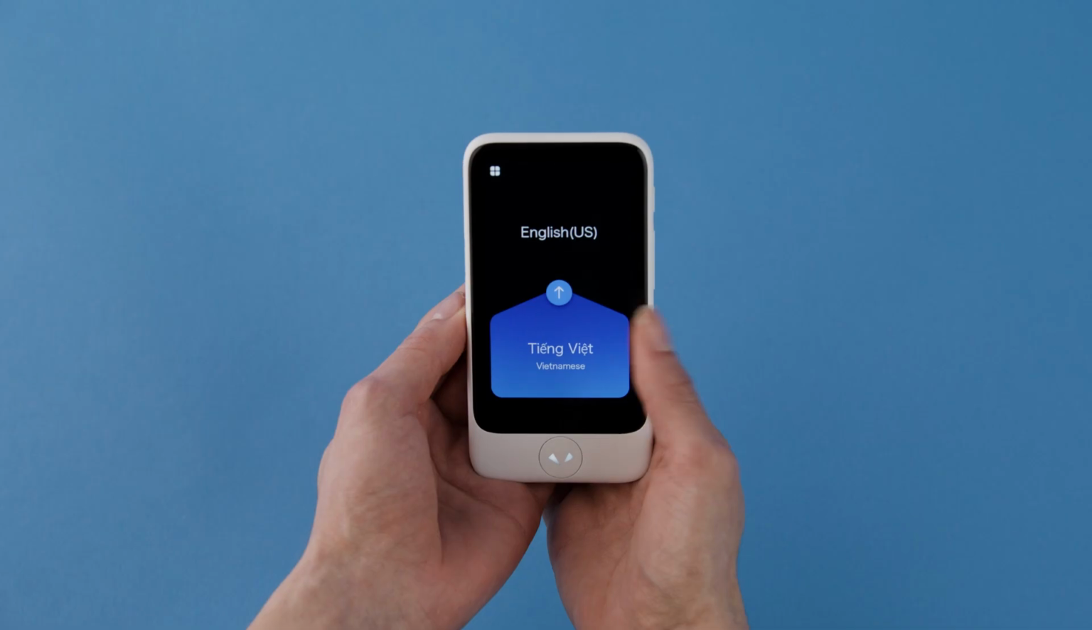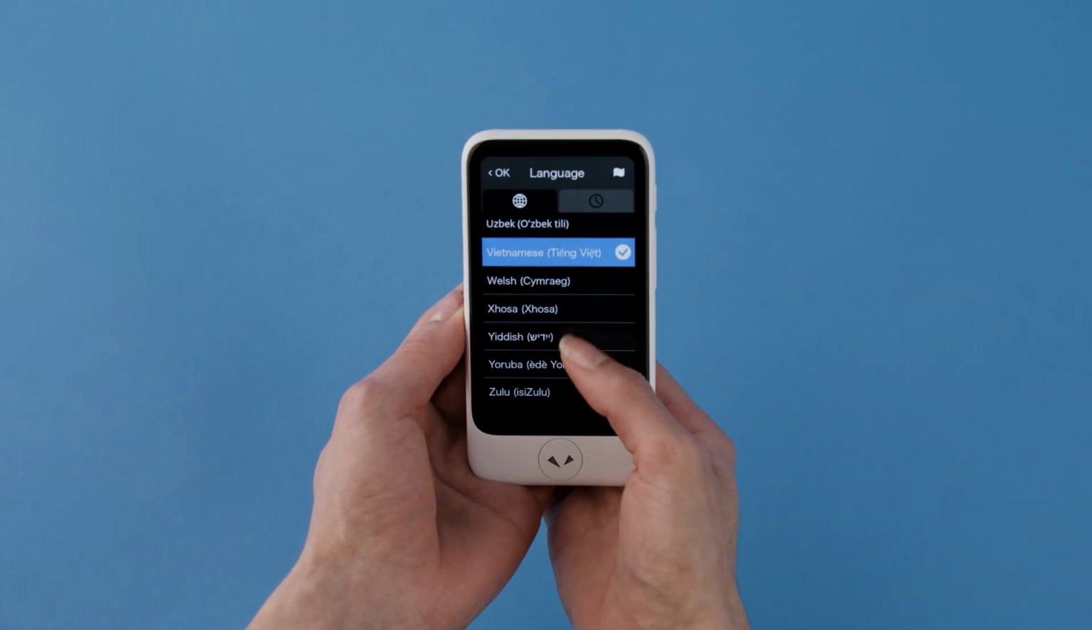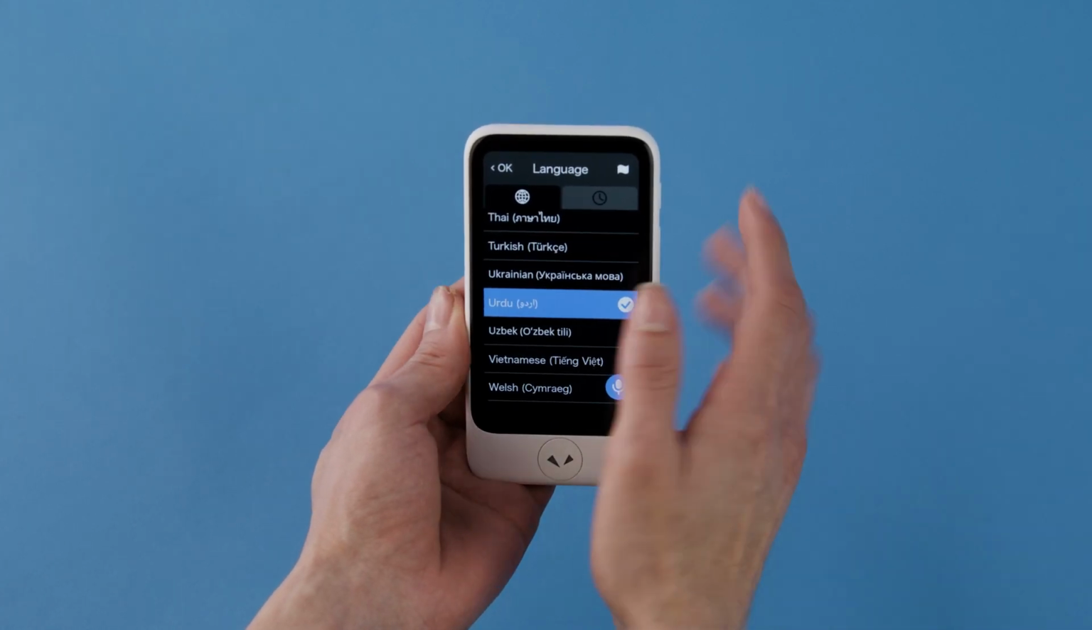Your Pocketalk has 3 easy ways to choose languages. One way is to select on the home screen. Simply tap the language name.